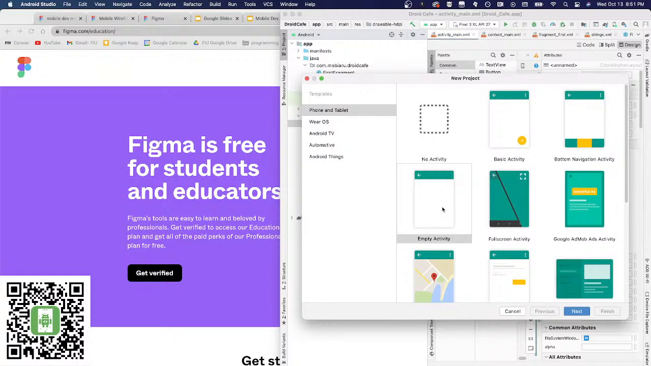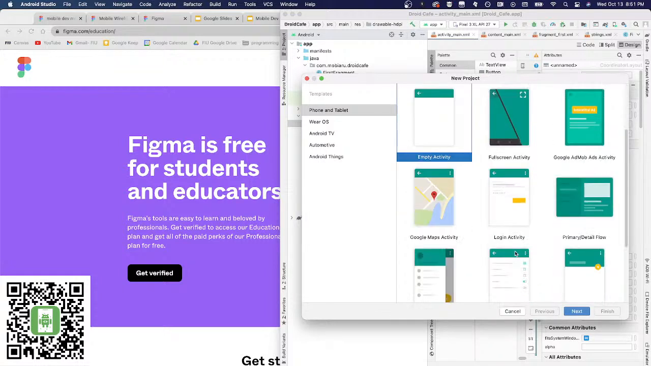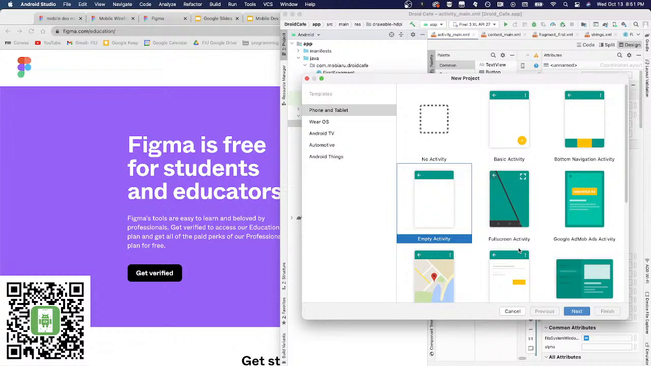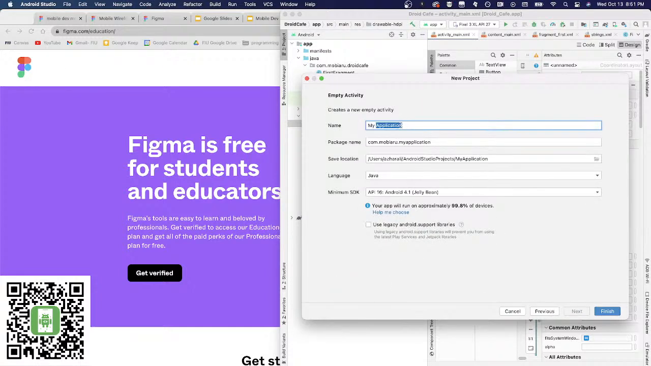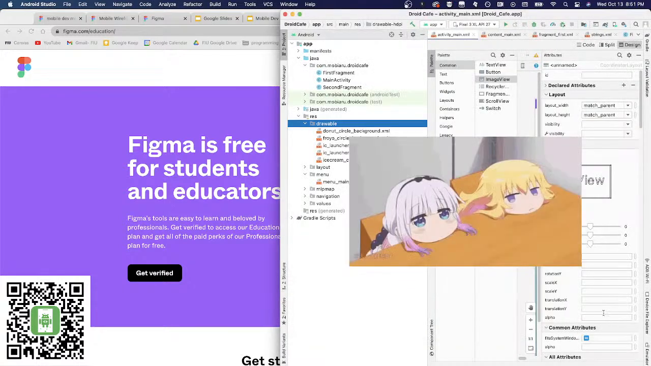So what we're going to do is create an empty activity. They have all of these activities here, but just to start from a clean slate, we want an empty activity. Click that, and then we're going to name this the Java Developer course. That's all you need to do. All the files will be made, so just give that some time.